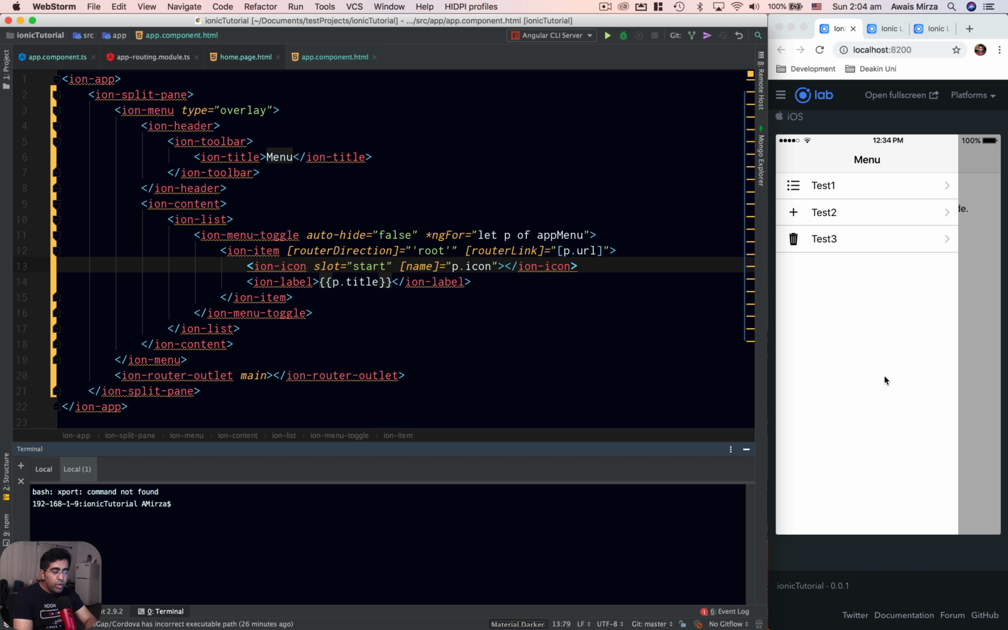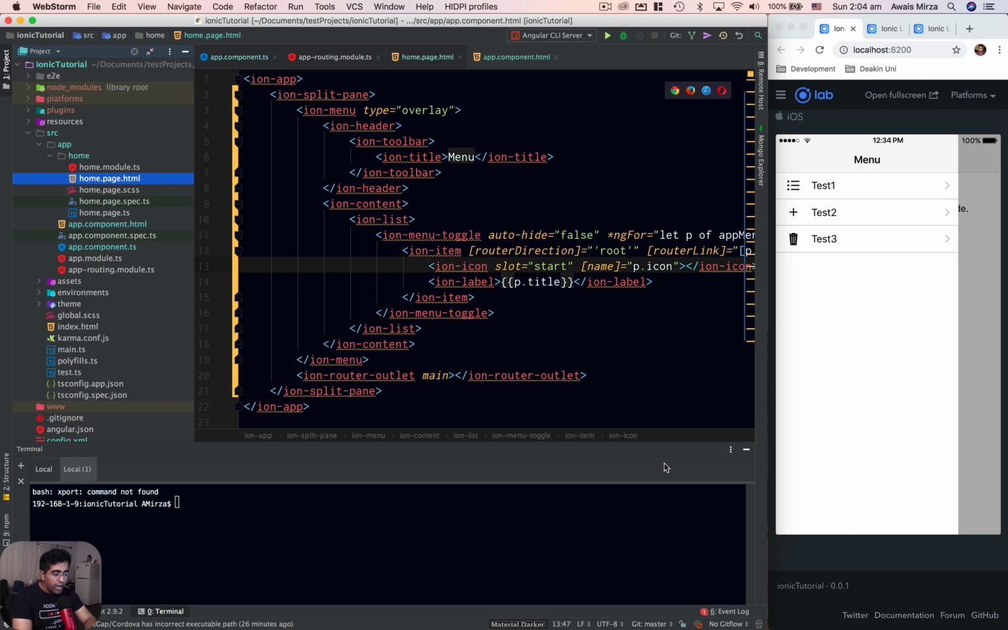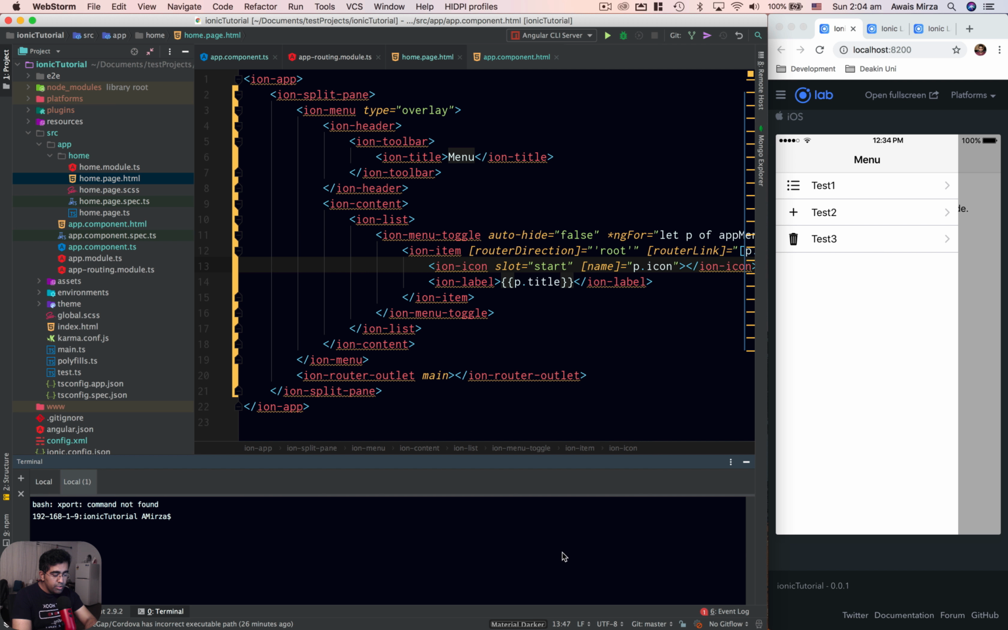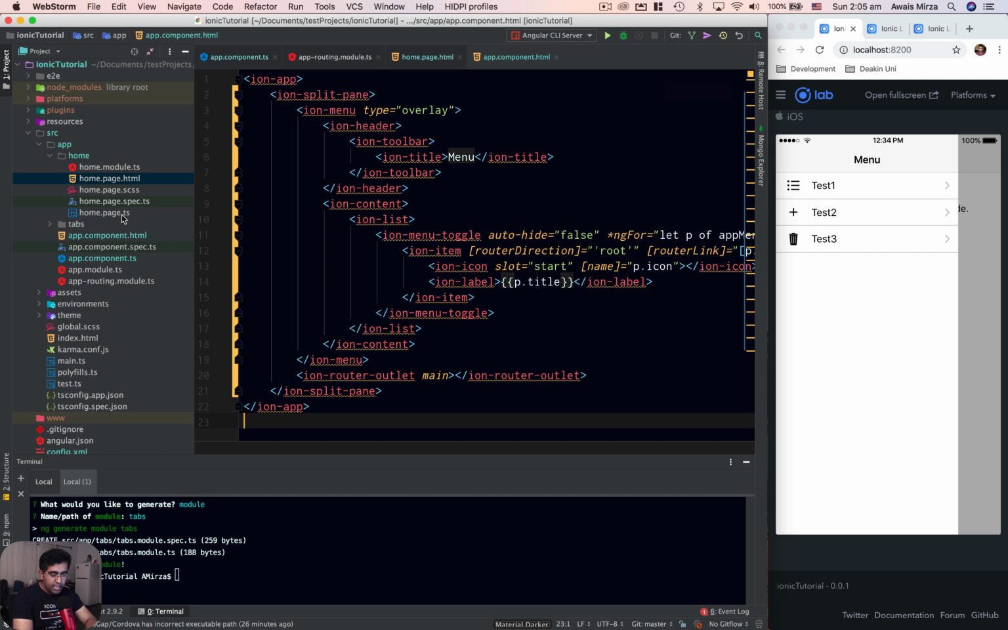Alright, so now we have successfully done our sidebar menu. Let's work on a tab bar. For that, I'm going to generate a new module. So I'll do ionic generate, and I'll use module, that should be fine. Then we'll name it tabs. Now it's going to generate a module in the tabs folder. There you go, we have a module there.